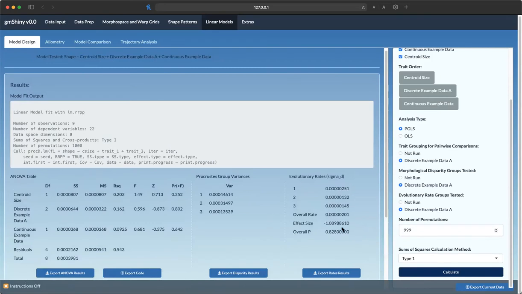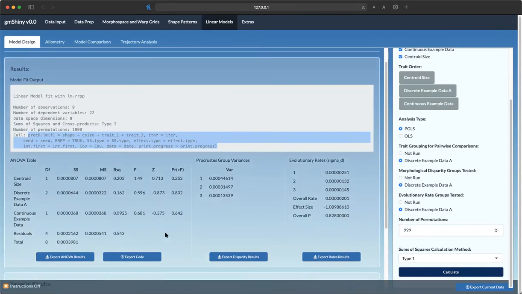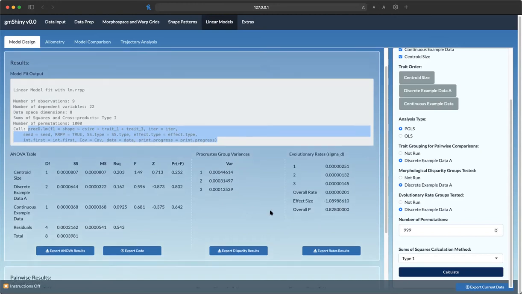The top box here is the overall results. It first pops out the output that you would get if you were using geomorph in R, just to specify what you were calling and some of the elements of this linear model fit. Down to the bottom left, we've got our simple ANOVA table that you can export as a CSV quite nicely. And we've got some information on morphological disparity, the Procrustes group variances, and evolutionary rate. As we indicated, we wanted those tests run on the discrete example data set A in this panel over here.